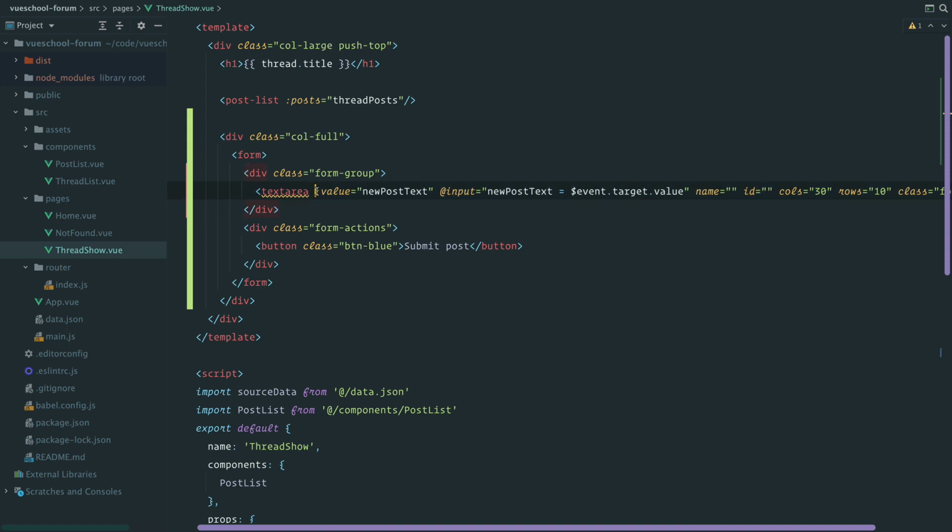Now, if newPostText changes, the text area's value will update. But this time, if text area's value changes, newPostText will change as well. This is what we call two-way data binding.